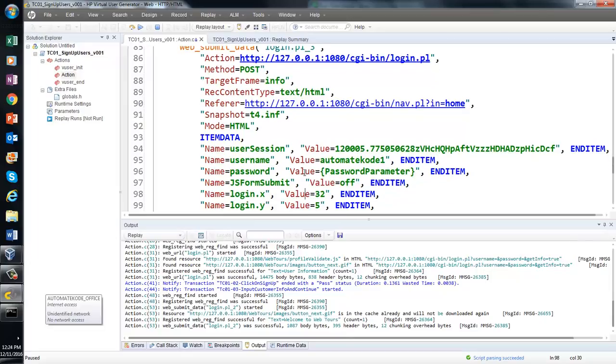Right? Now, let's say automate code 1 is already created. Everyone, please look here. Automate code 1 is already created. Now we are trying to log in by automate code 1. Do you think we will be able to log in? Already created, we are trying to log in. Log out is not an issue. Yes, we will be able to log in.